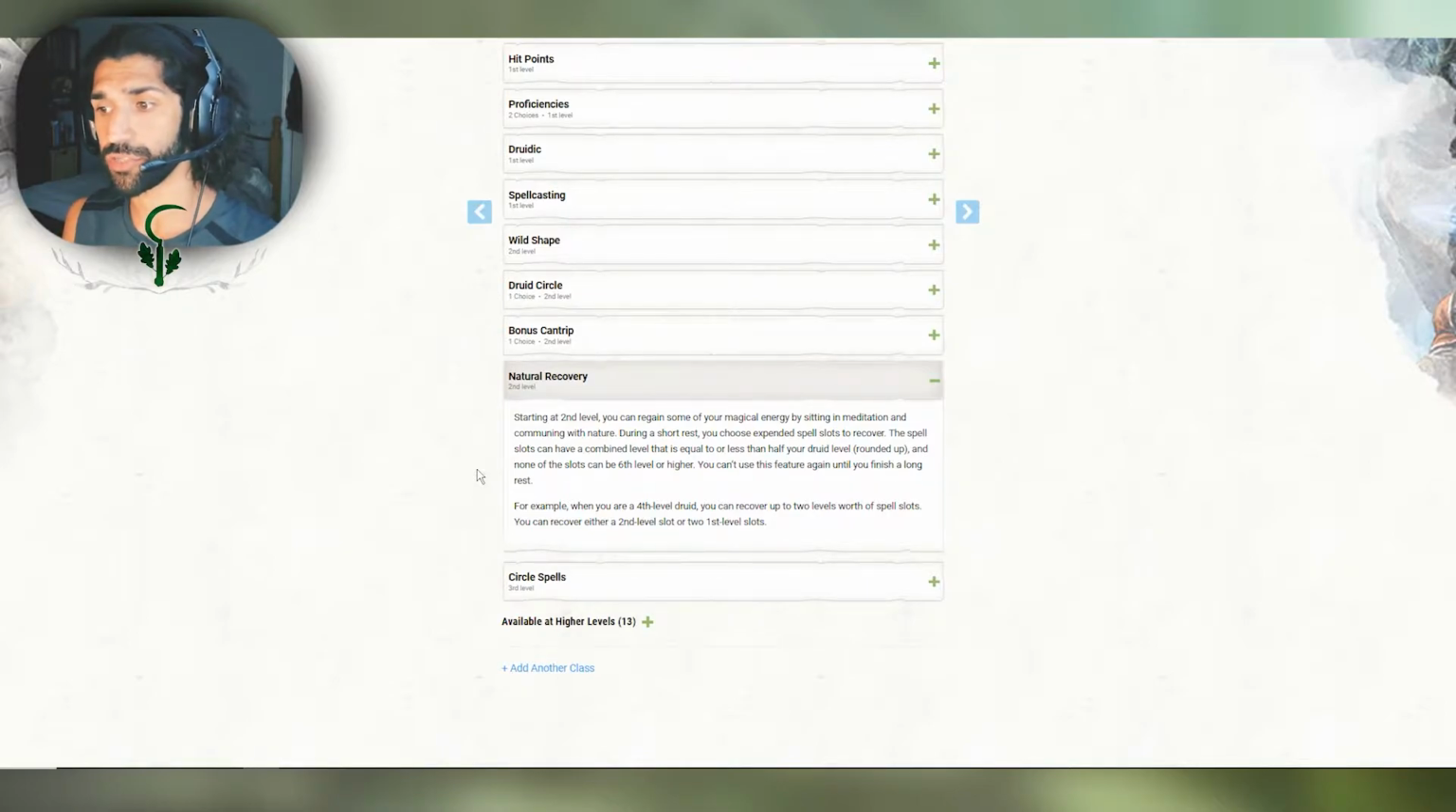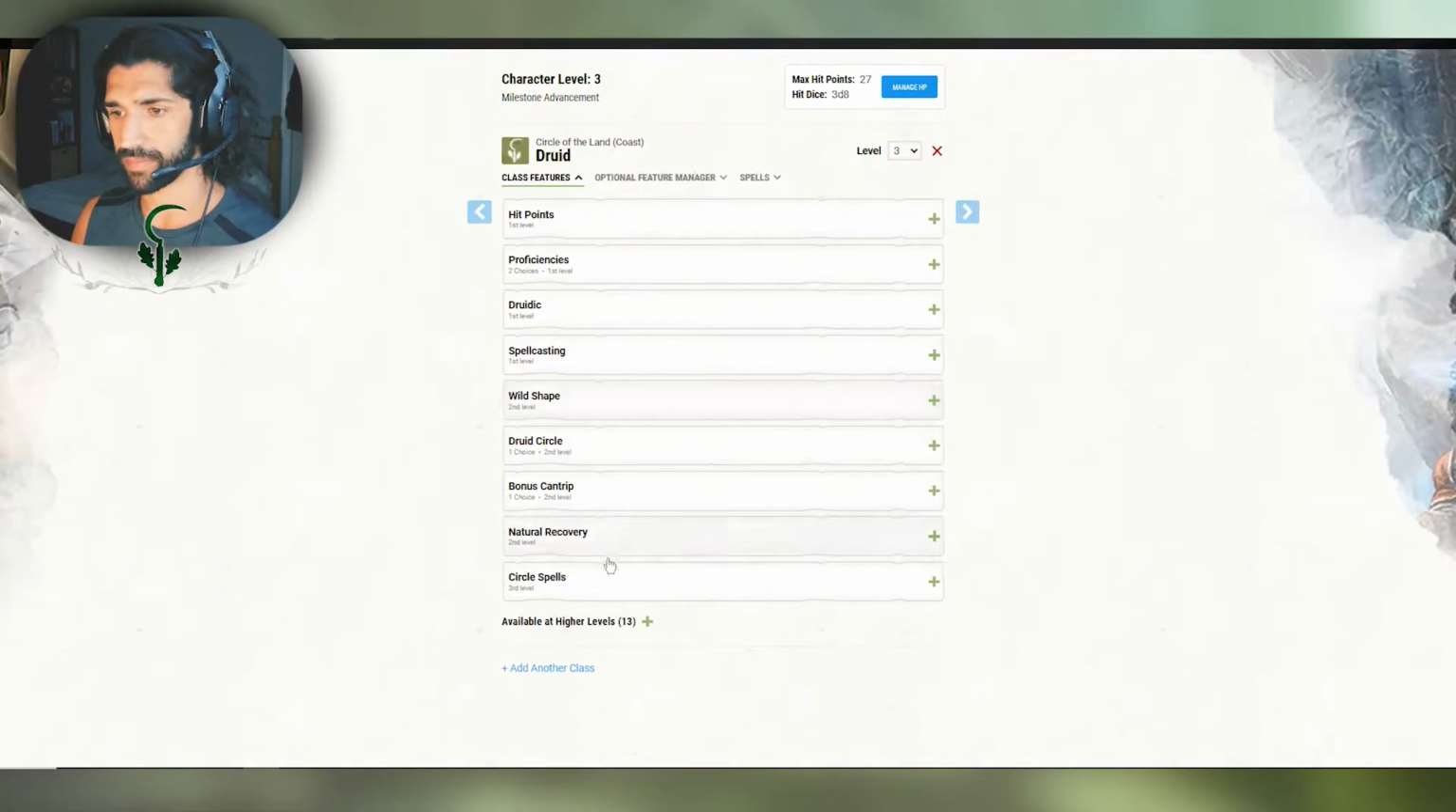During a short rest, you choose expended spell slots to recover. The spell slots can have a combined level that is equal to or less than half your druid level. And none of the slots can be 6th level or higher. You can't use that again till you finish a long rest. So just in between, you can replenish a couple of smaller spell slots on a short rest, which is great.